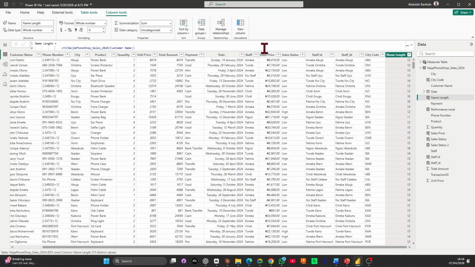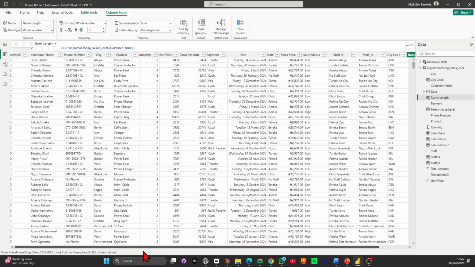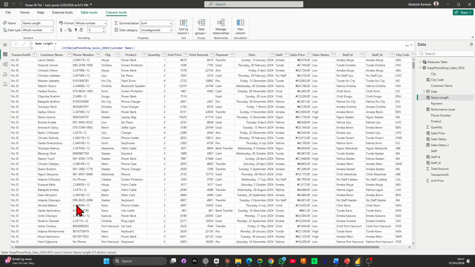Then which one again can we do? I think that has covered almost everything that we discussed about. So that is it about the text functions. They are very, very easy to understand and easy to use.